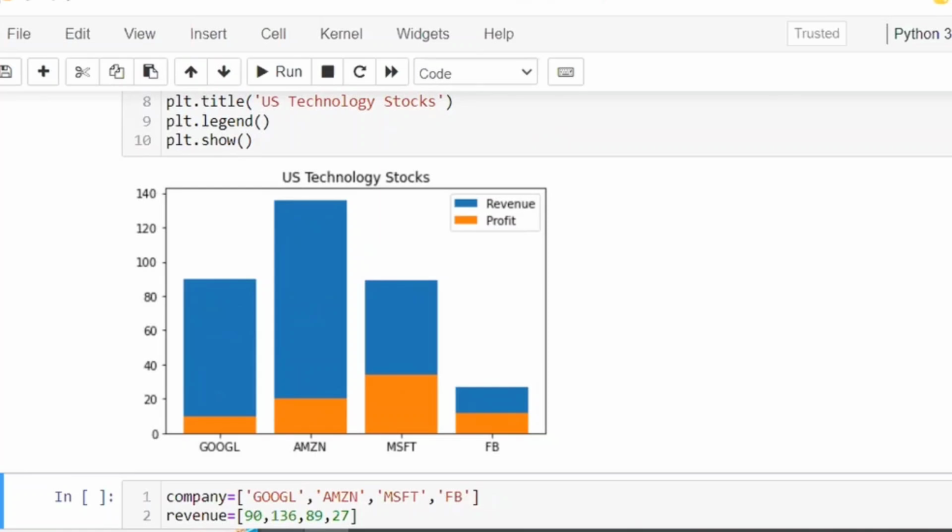Is that clear? So for the same company, if you have profit and revenue and you want to compare, then we are going to use the stacked bar. Sir, for example, let us take some value where this value is crossing over that one. Stacked bar means it is covering it.